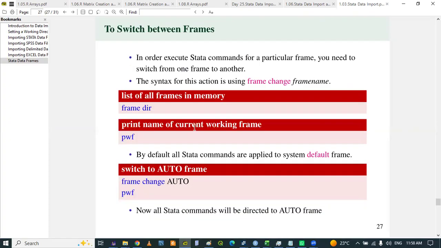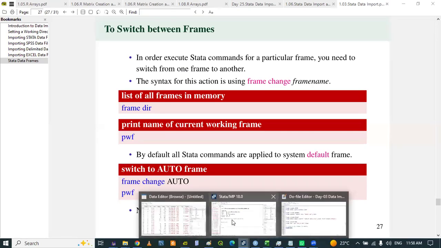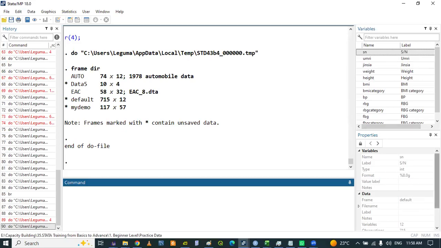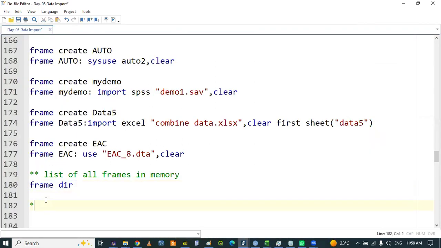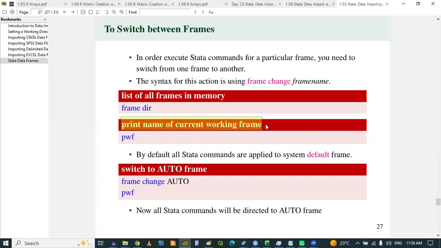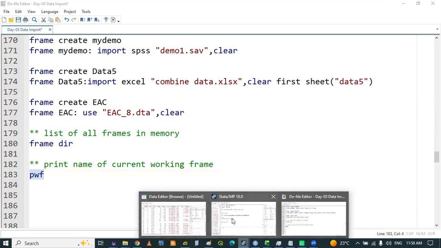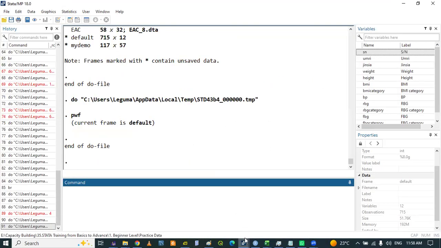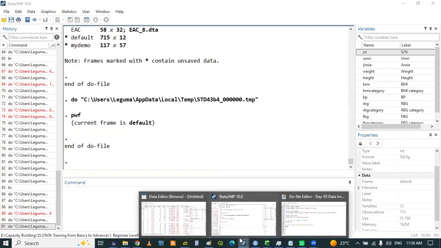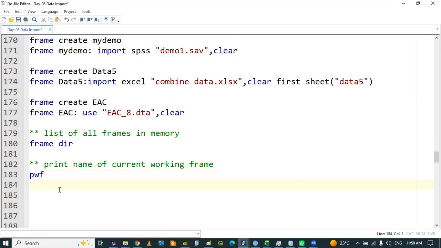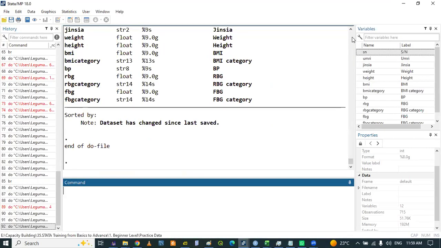Number 2, print the current name of the working frame. What we see here: the current name of the working frame is written default. So I can print it from here. We know PWD will print the current directory, but PWF will print the current frame. What is the current frame? The current frame is the one we have in memory right now, default. So any command which I write here, like if I say describe, it will describe the data in current memory, this one.